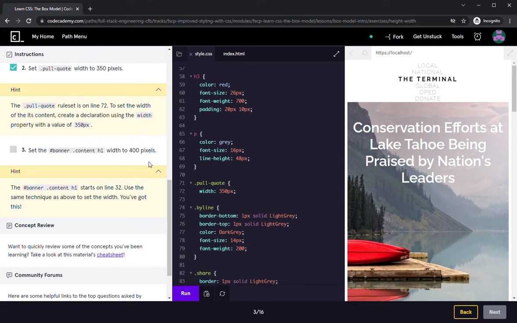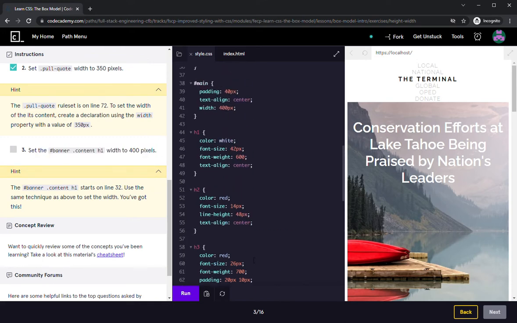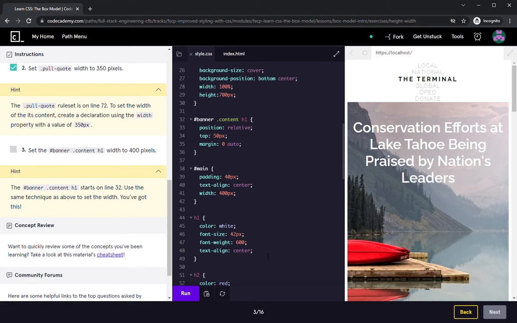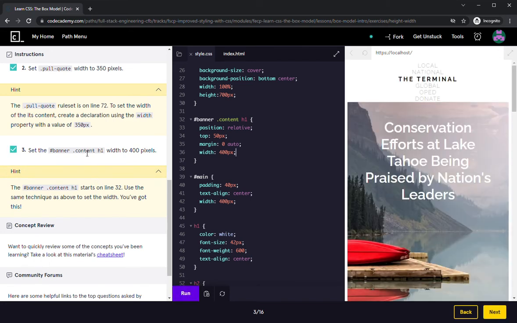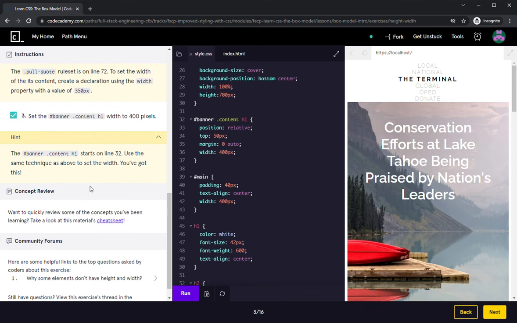Set the hashtag banner dot content h1 width to 400 pixels. So the width for this one should be 400 pixels. Yeah, that's how it's on line 32, but I put it on line 36 still within this CSS rule, so it works.